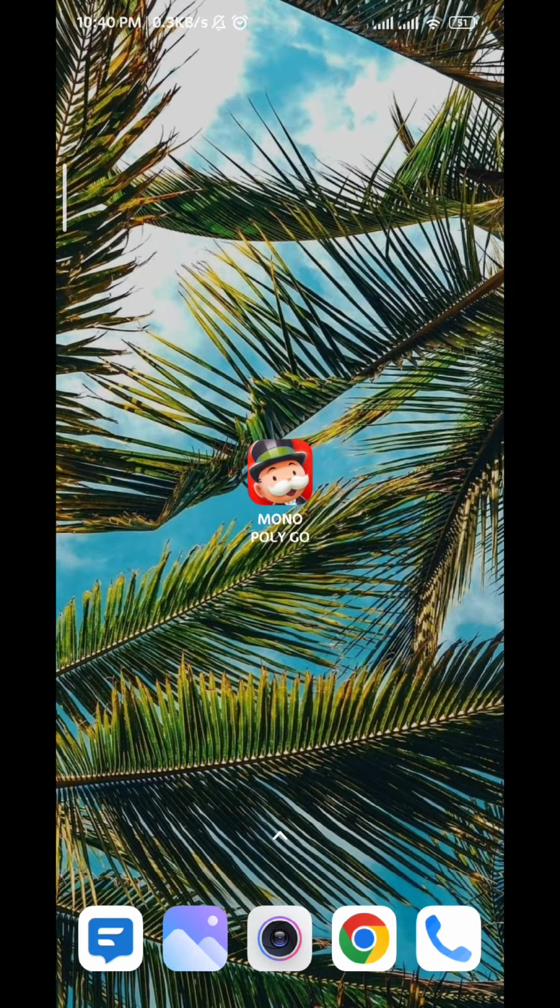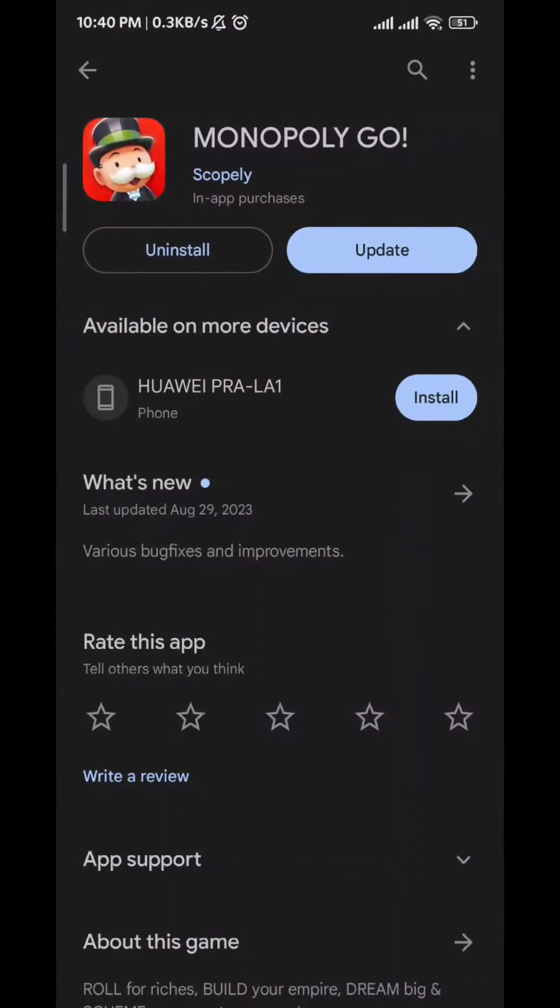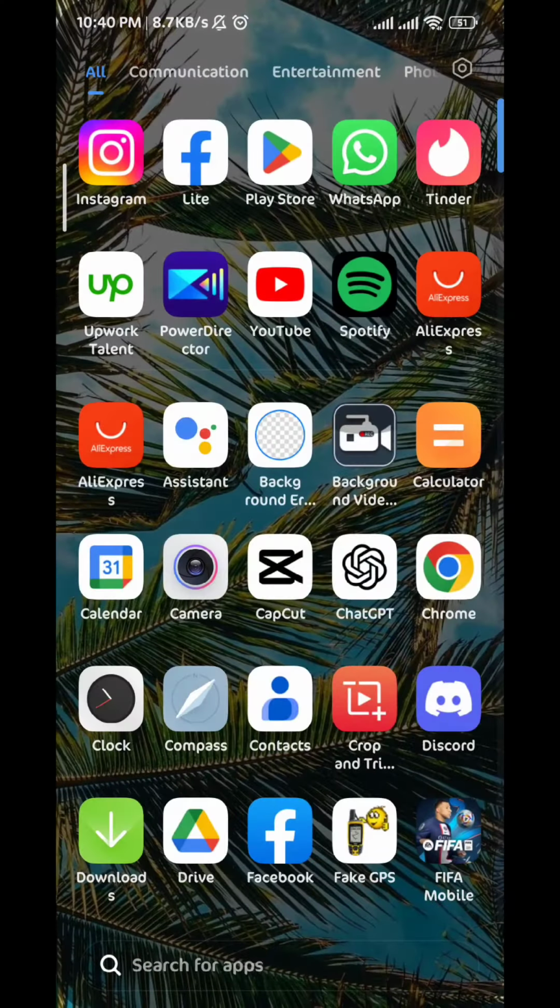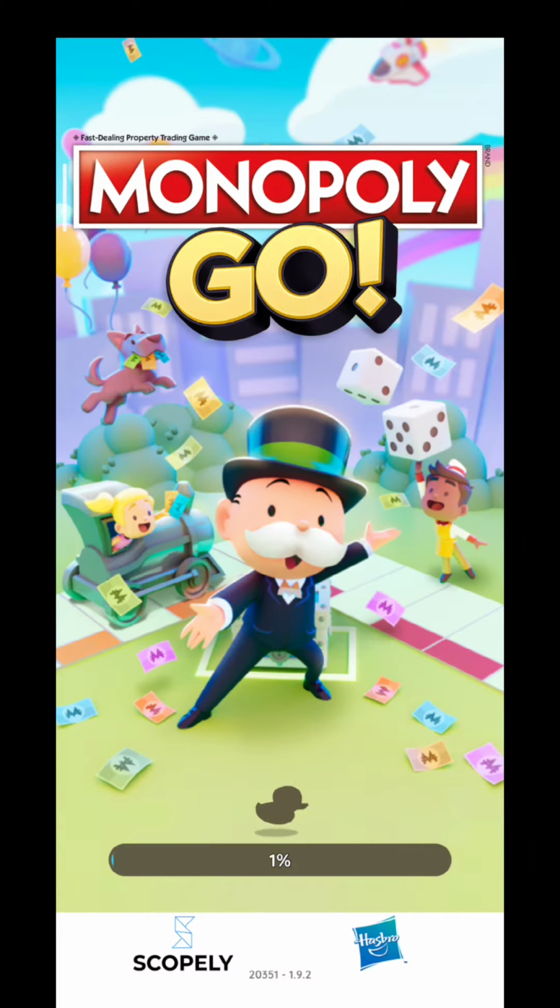First, we need to get something out of the way. You need to go to your Play Store or App Store and make sure you have the game updated, or at least have a newer version, not one of those old versions. After that, you can finally go ahead and open the game. Of course, from here, we're gonna wait for it to fully load up.